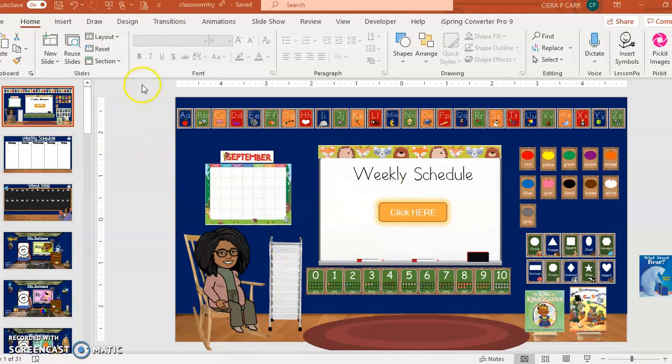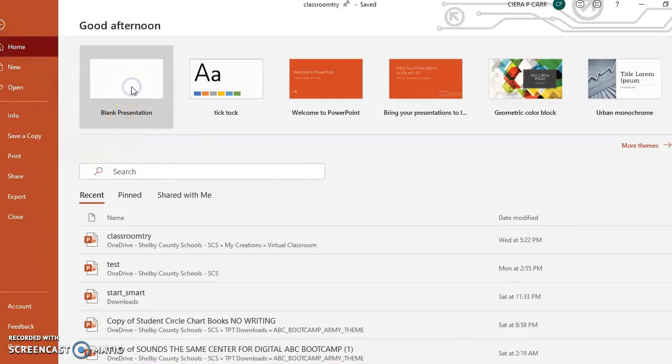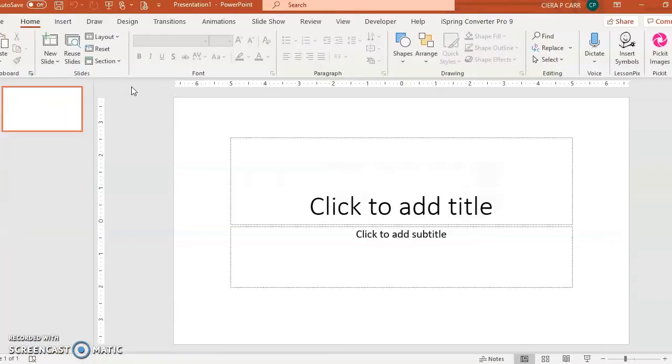And to get to this, of course, we have to start with a brand new slide. I think I'm just going to pull up a brand new blank presentation. All right, so we have our brand new blank presentation. It's like your blank classroom at the beginning of the school year. Yay, so many things you can do with it.